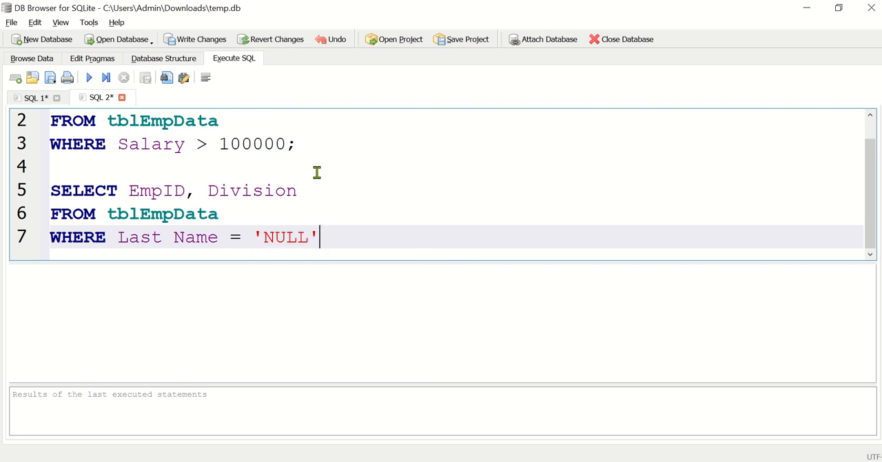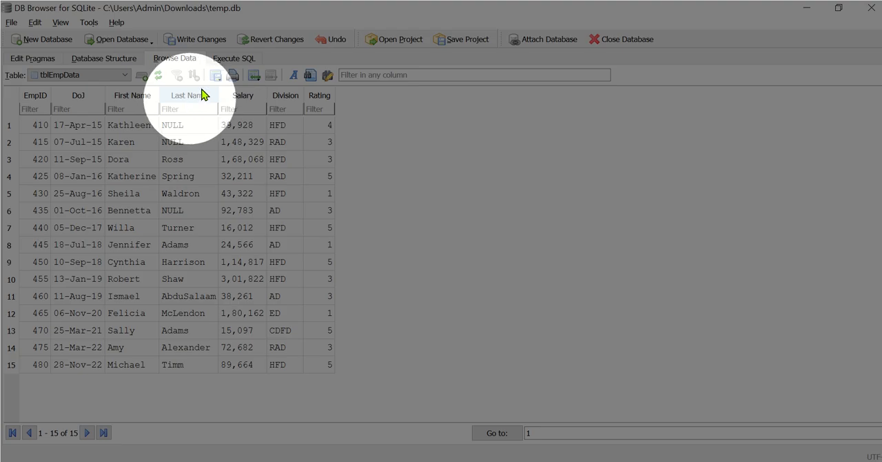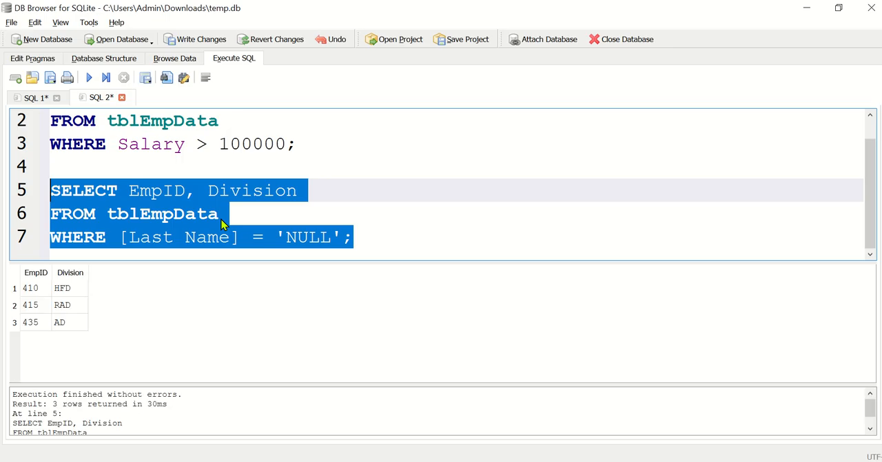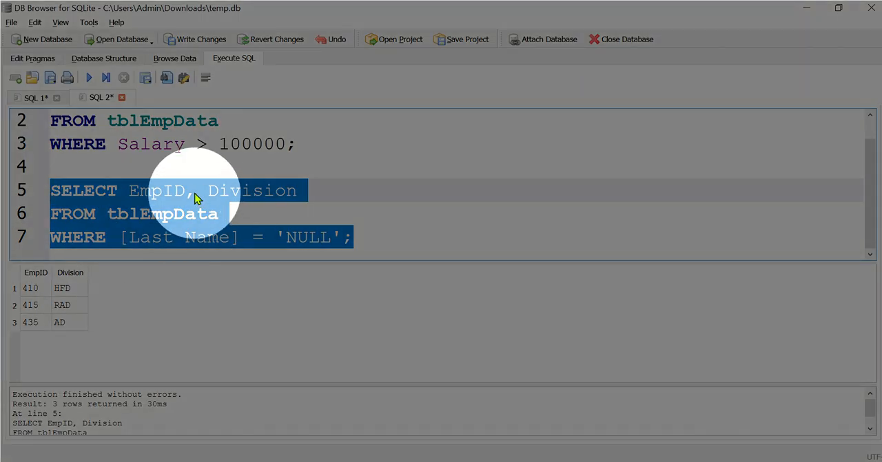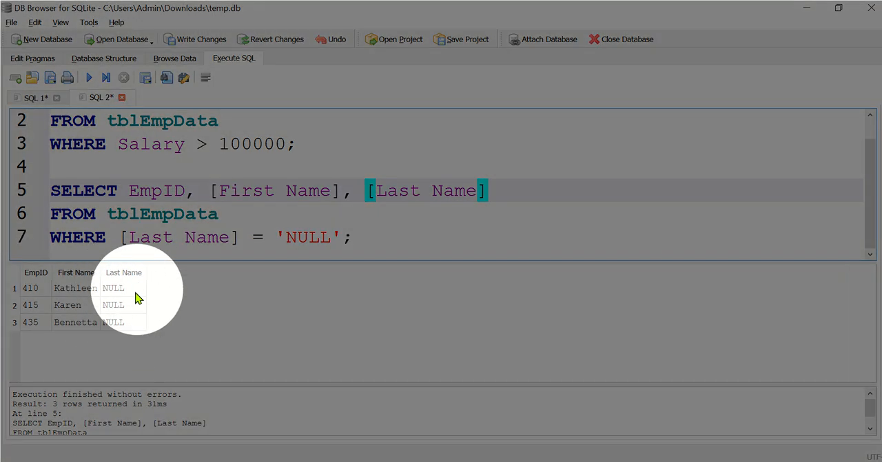Now do remember that if a column heading has a space in between, you have to put that in square brackets. So you can see here, first name column has a space in between, last name column has a space in between, so you have to put that in square brackets, otherwise it doesn't work, it doesn't understand what the column is. So right click, there are 3 employees, and we can get their first names also. So I can get their first name, in fact I don't need the division, I can get their last names, and you'll see that these 3 employees have null for the last name.